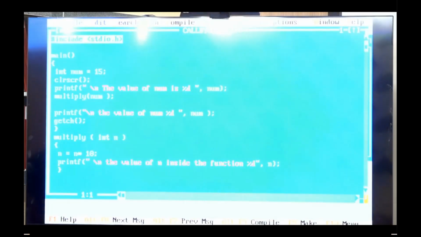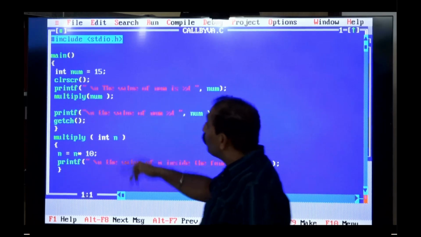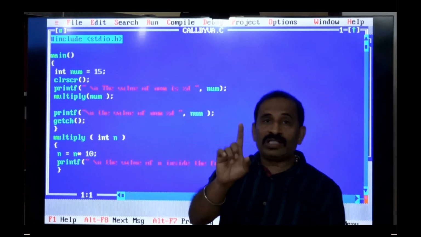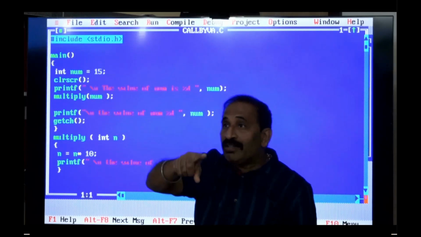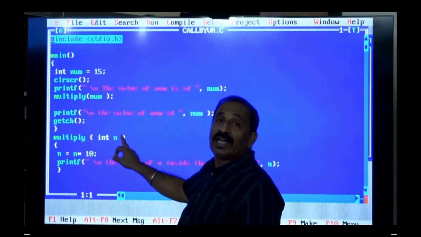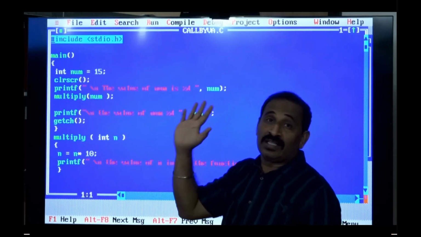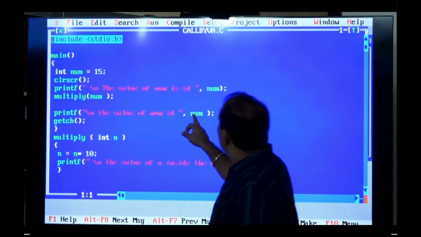The value of num is 15. The value of n inside the function is 150, and the value of num is again 15. This you have to understand carefully. Though it looks like the variable num is going there, you have to understand that the variable is not going, only the value is going. Only the value in num, that is 15, is going there. So num is a local variable, and it is not altered. It is again 15 only.